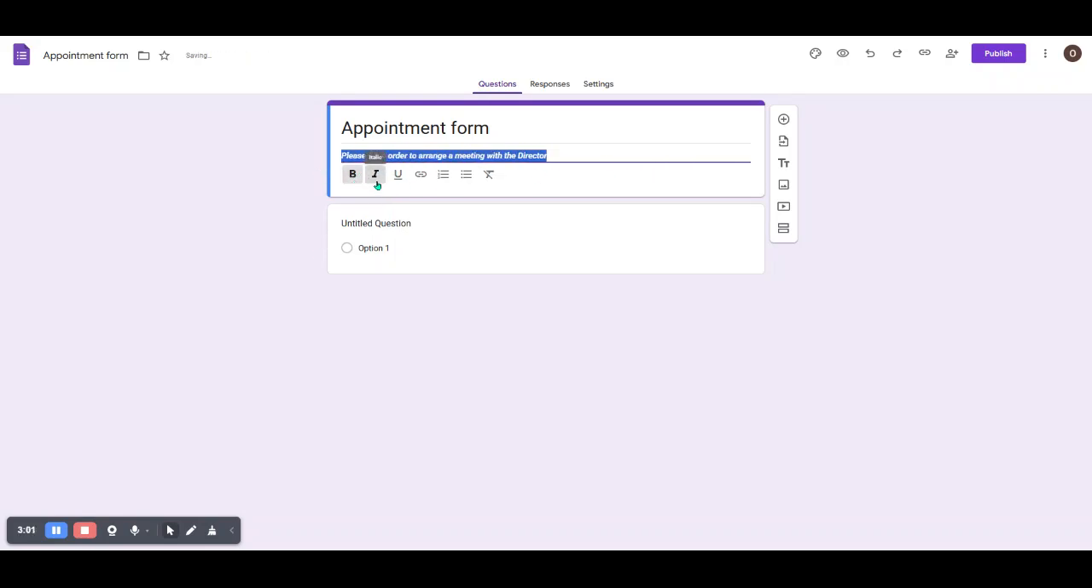You can italicize it. You can underline. You can insert a link. You can number it, give it numbering and all of that. You can remove some formatting and all of that. So here now, this is the heading. Let's go to the part where you add the question.